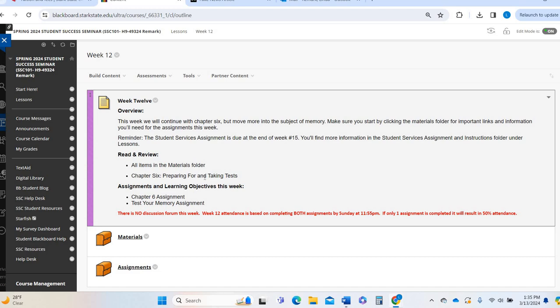You have two assignments instead. Both of those will be the basis of your weekly attendance, so you need to post them both by Sunday. If you only turn in one, it's 50% attendance. So just make sure you turn in both. You'll get your assignment points and then you'll get your attendance points. So just be aware of that.